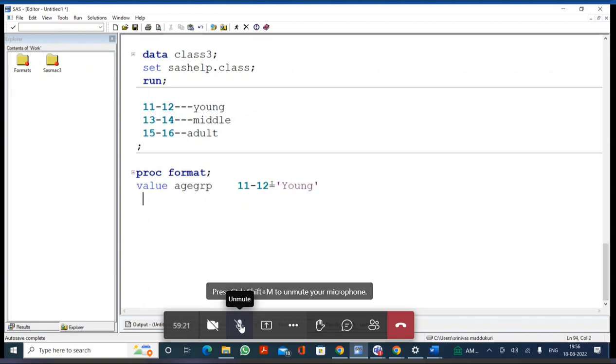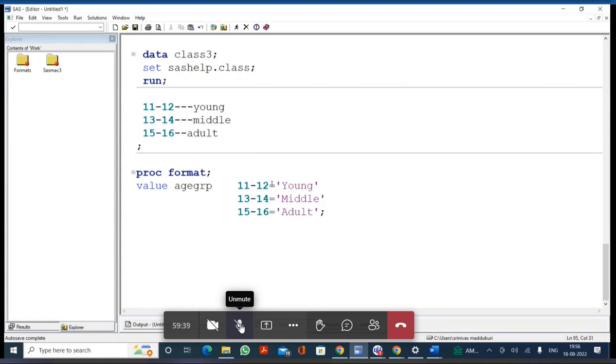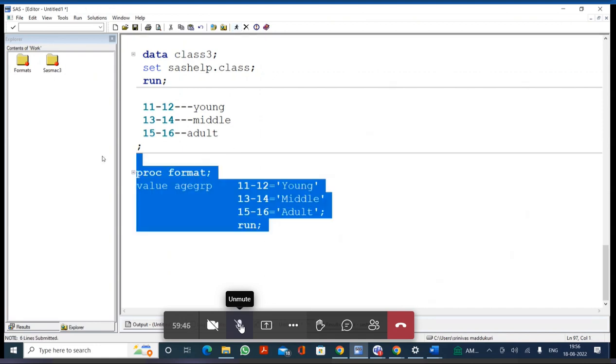In the same statement, in the second line, I'm writing if the value is 13 to 14 is equal to, how do I want to have it? I want to have it as middle. And the value is from 15 to 16 is equal to, I want to have adult. Finally, keep a semicolon. Now write the run statement. Now select the program and execute the program. You are going to have an age group variable.